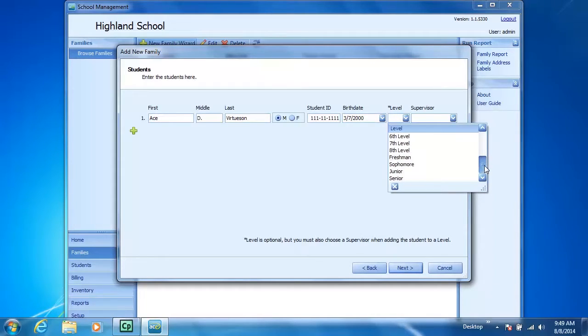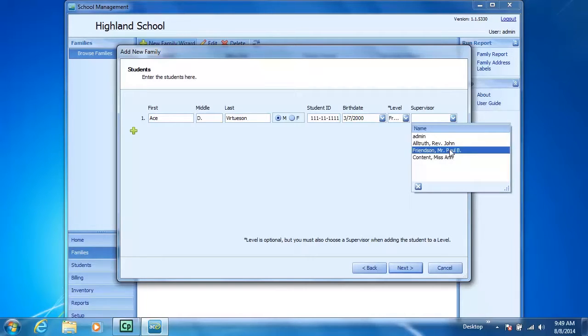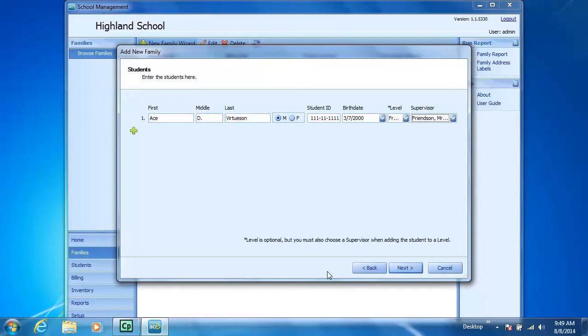Click on the arrow. A drop-down list appears that has all of the grade levels, and we're going to select freshman for A.C.'s level, and his supervisor, Mr. Frenson. The names that appear here in the supervisor list are all the names that you enter in your staff and users menu. And so it's important that staff and users be entered before you enter families so that you can assign a supervisor to each student. We'll make our selection, make sure everything's complete, and then click the plus sign to add another student.